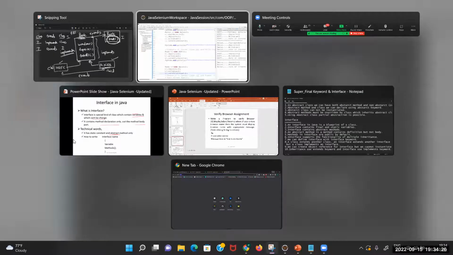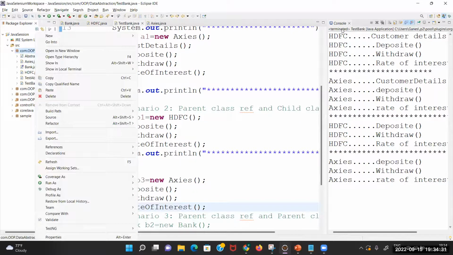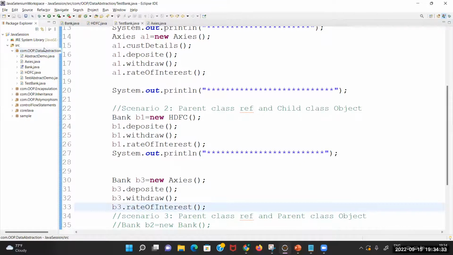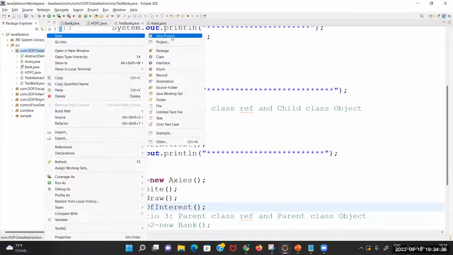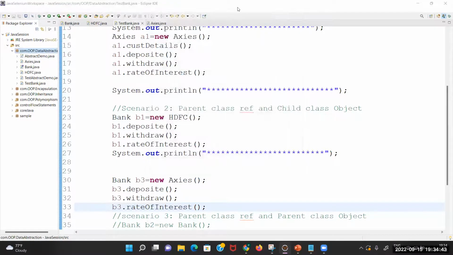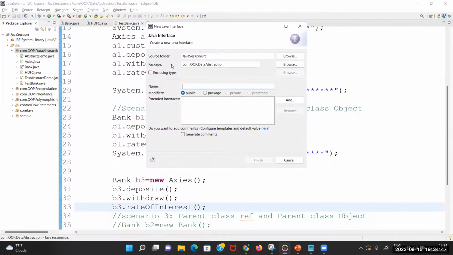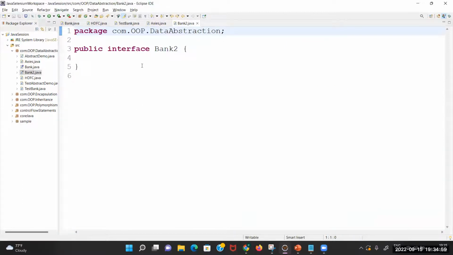So this time, let me create another interface. One more interface I'm going to design. Just focus. Not a class, I want to create an interface now. So I will right click, go to new, and then create an interface. Done. I will be designing here, let's say, Bank2. This time I'm giving the name 2 because the Bank interface is already available. And my interface is ready.